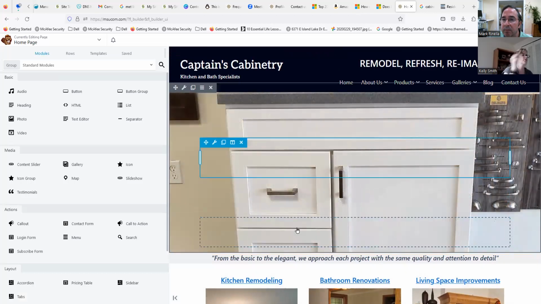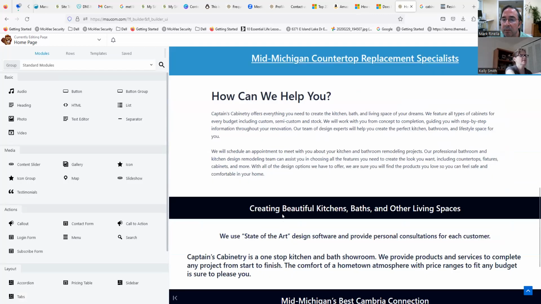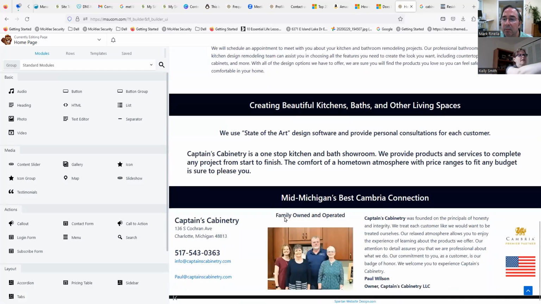Okay, if we scroll down, keep going. Okay, right there: Captain's Cabinetry was founded on the principles of honesty and integrity. I was thinking about putting that underneath the "from the basic to the" section, you know what I'm saying? So it's just kind of like a personal touch.